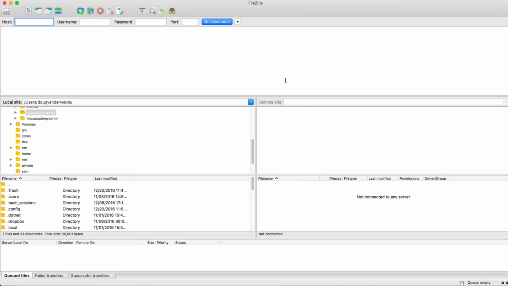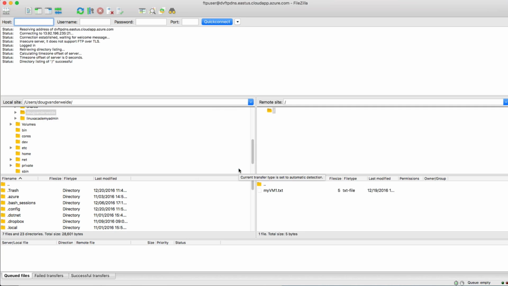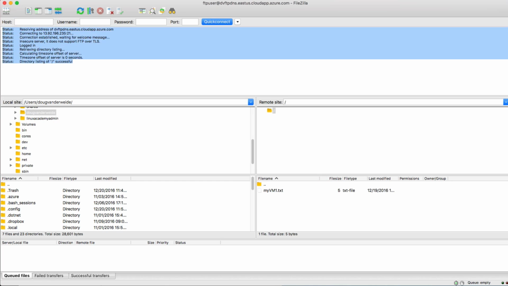All right, back in FileZilla, let's see if we can connect to these FTP servers now that I've taken off the network security group rule that was blocking communication on port 21. Go over here and select that, and I need to enter my password. Now when I click OK, I should be able to connect to one or the other of my two FTP servers, since again, the network security group is no longer blocking traffic on port 21. And as you can see, sure enough, I did connect. Full transaction log is there, and I can see from this text file I've successfully connected to my VM1.